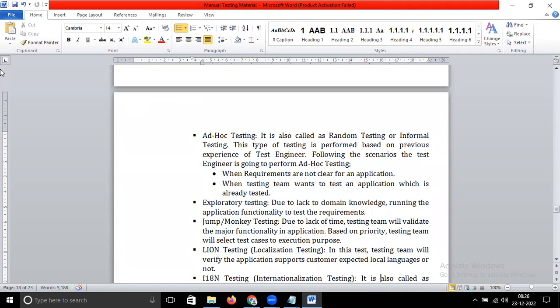Exploratory testing. Suppose any new application is launched into the market and you don't know about it, what can you do? You're going to explore the features, right? You're going to see what features are available in this application and how we can use all of them. That kind of exploration that we are going to perform is nothing but exploratory testing: exploring the application without having any domain knowledge. So that's called exploratory testing.